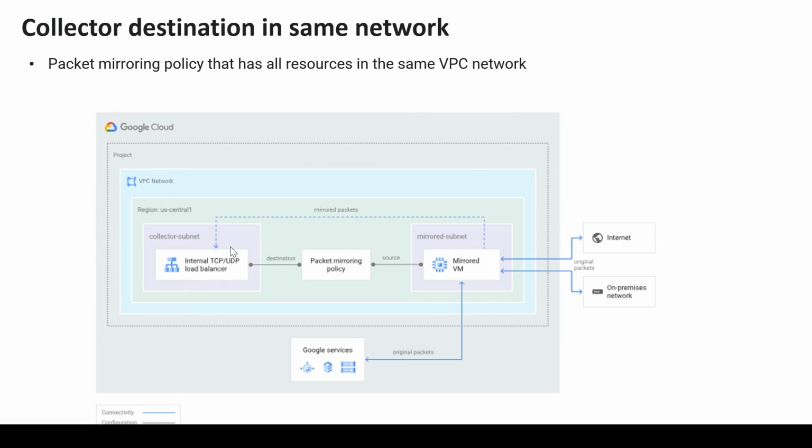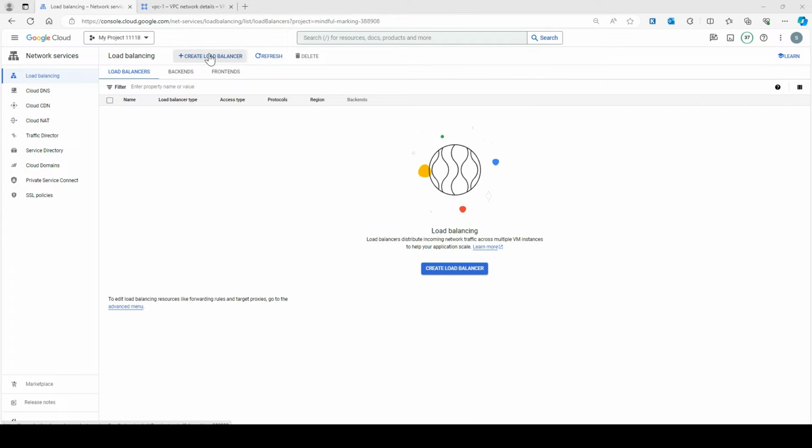As per the design, you can see that this collector instance, or destination instance, should be behind your internal load balancer. So this internal load balancer is ultimately the endpoint for your mirrored source VMs, using the policy. This packet mirroring policy, I'll show you how we can create. So let's first create the load balancer.